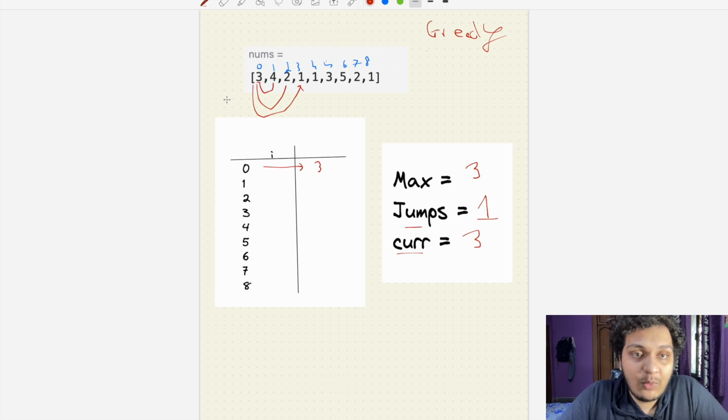So now I have done i equal to 0. We have to see which gives the maximum jump. So now we go to i equal to 1, which is 4 here. If I jump from here, how many times can I jump? 4 times: 1, 2, 3, 4. I will reach the fifth index.